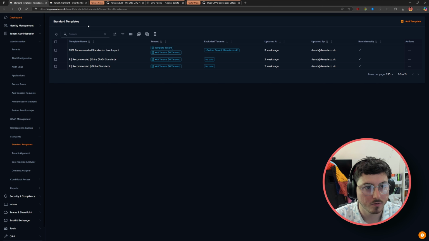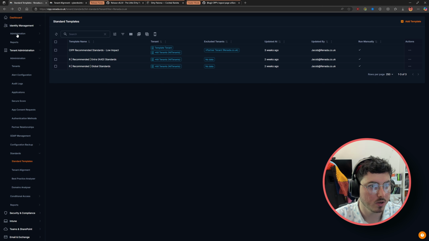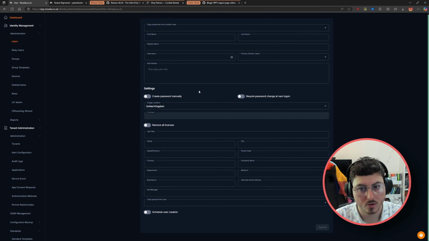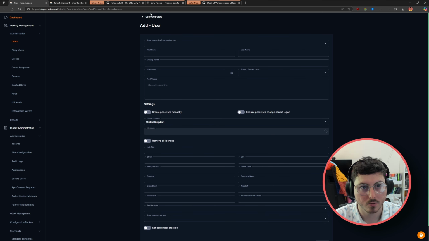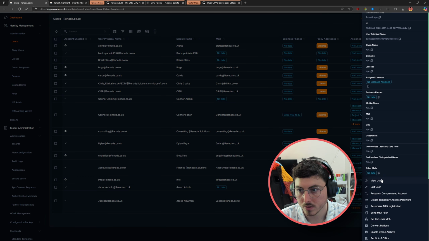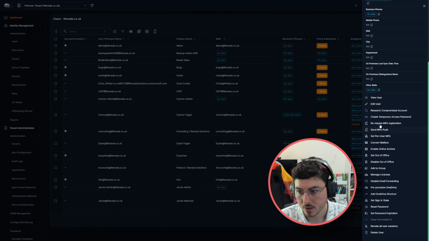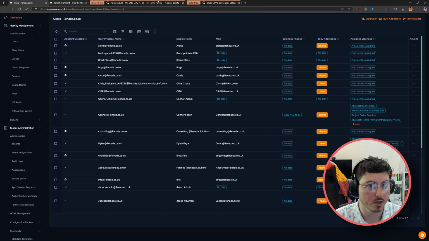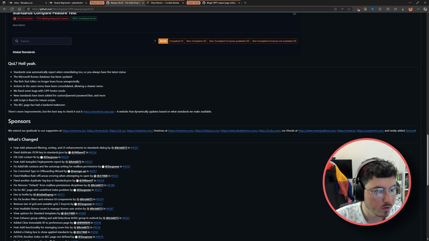Actions in the users menu have been consolidated. So I believe that one is just under identity management, administration, users. And it's not this one as far as I know, because that was the same. But I believe it's this menu here. So some of the options were duplicates, but now they're a bit more clean. Yeah, I think that is the case. But again, I could be wrong there. It's a bit of an unclear note, to be honest, but it is what it is.